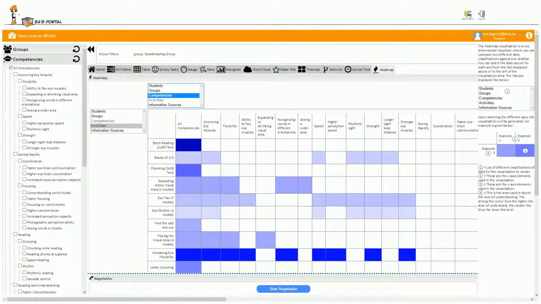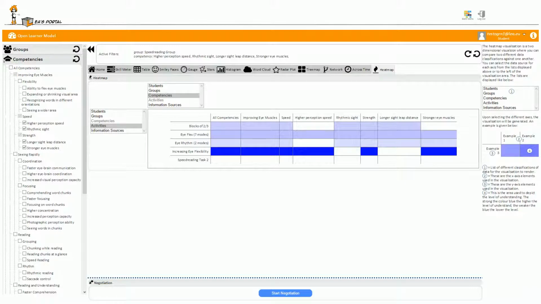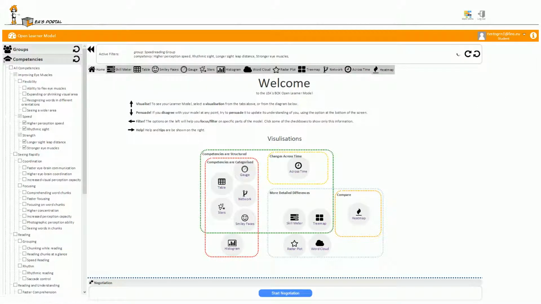What we're looking at in the learner model can also be customized using checkboxes on the right. If we select particular items, then these are shown only in the visualizations. This allows a greater control over focus. When you switch between the different visualizations, your preferences are remembered.